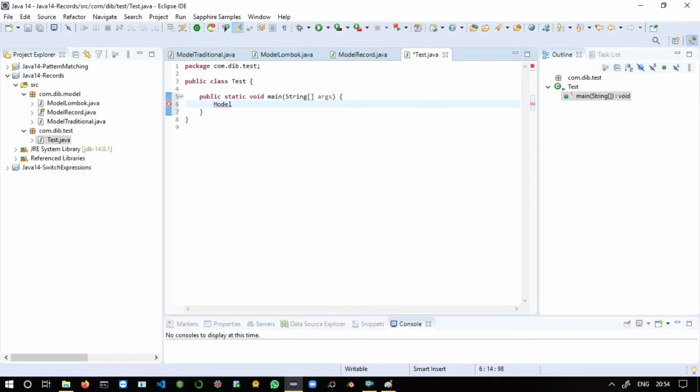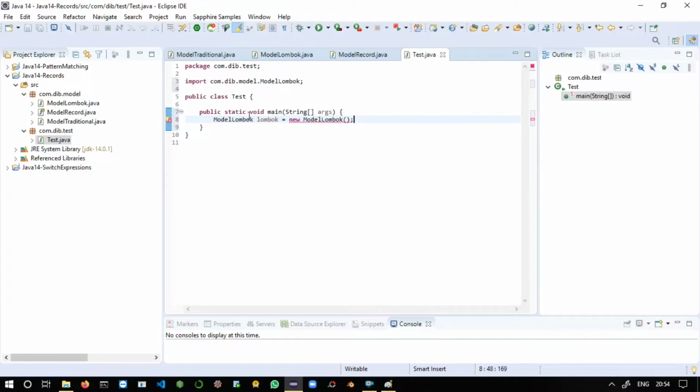So here you can say ModelLombok lombok equals new ModelLombok. And just pass two strings as constructor arguments. So here you can take any name, so I will take Mars comma Lunar. Yeah, we have created our ModelLombok object.